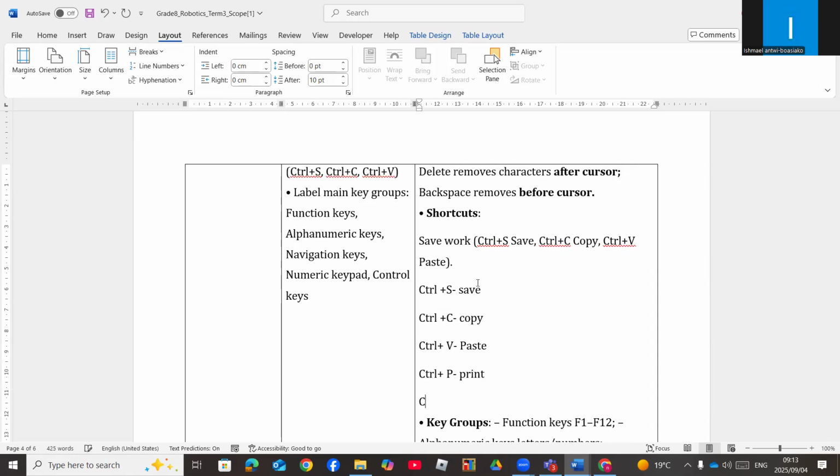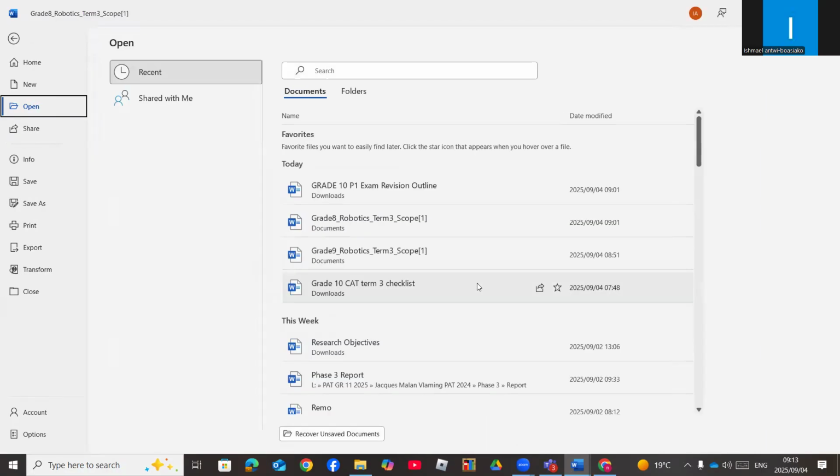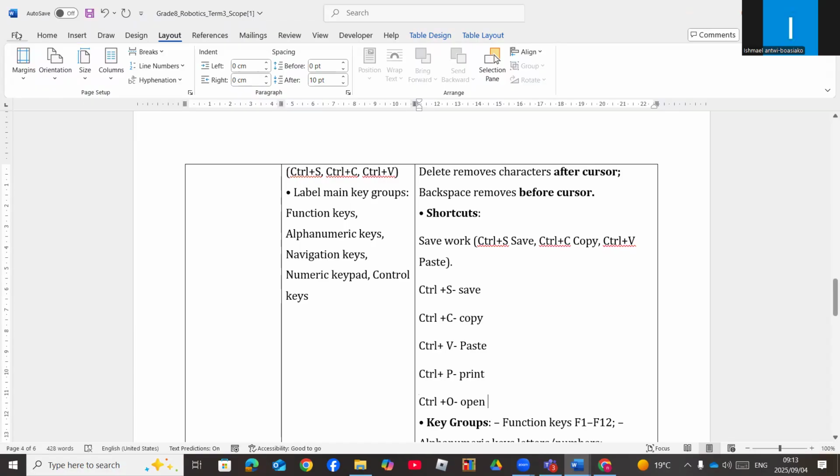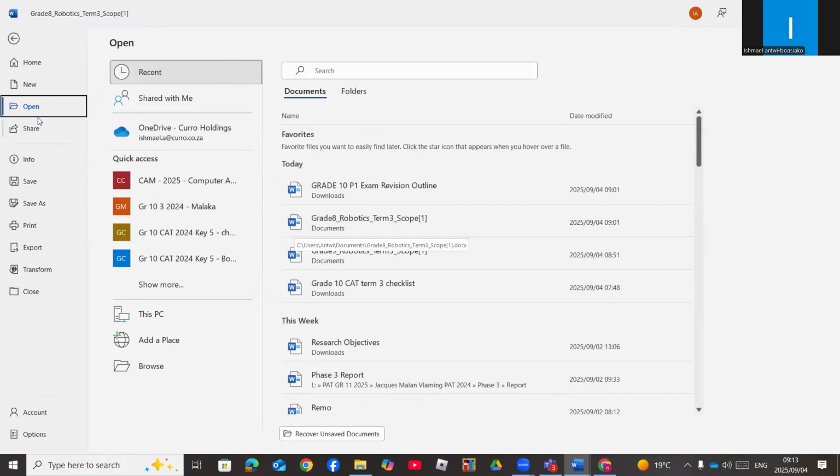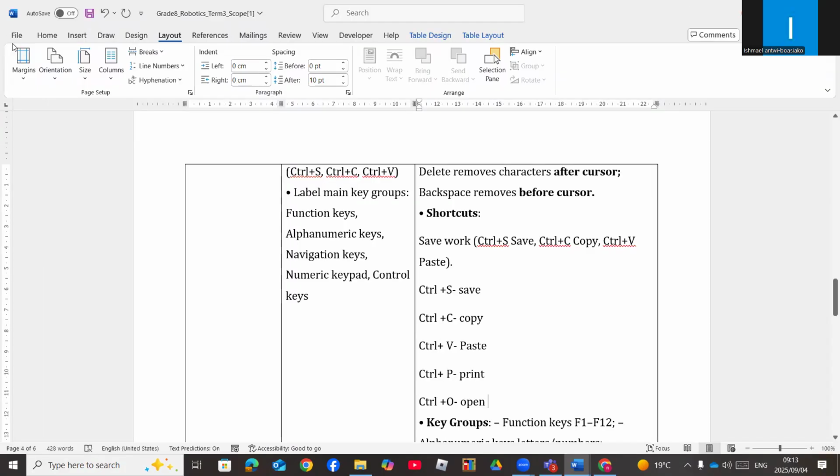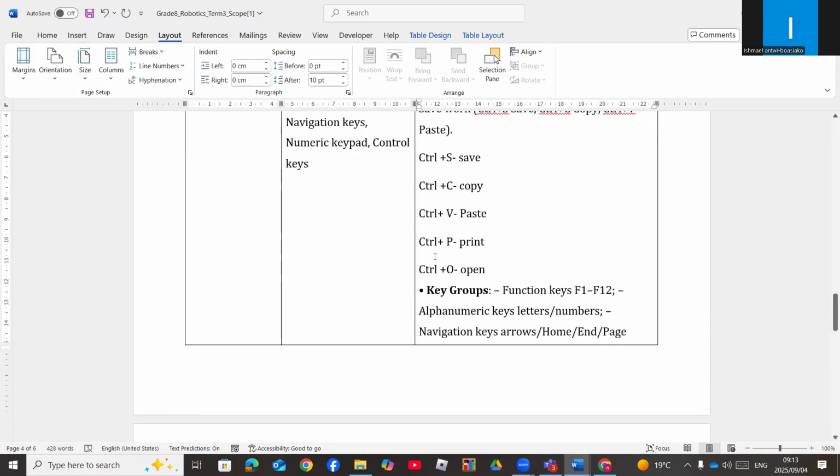Control O is to open. So now if I press Control O, it is going to help me to open something. Control key plus O is going to help me to open. Now if I say Control V, that is to paste. So you must know these shortcuts from the keyboard also.